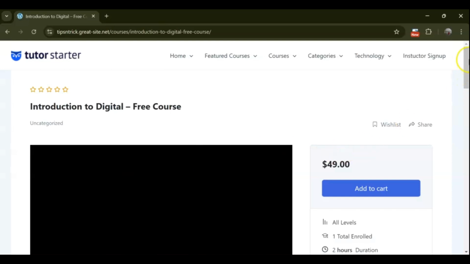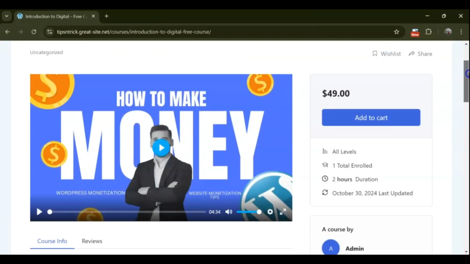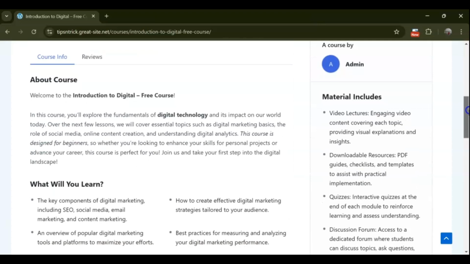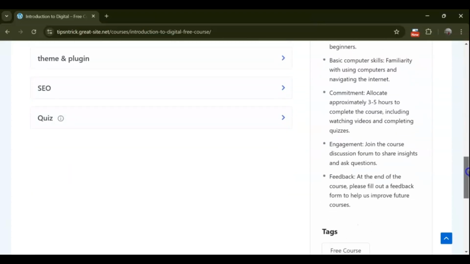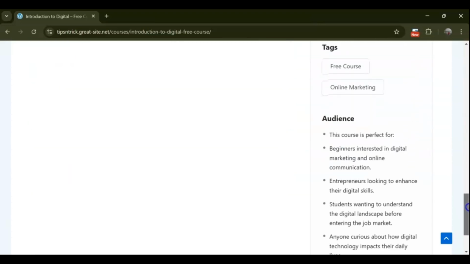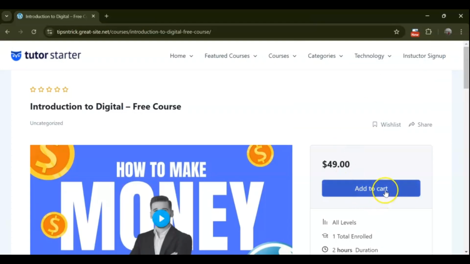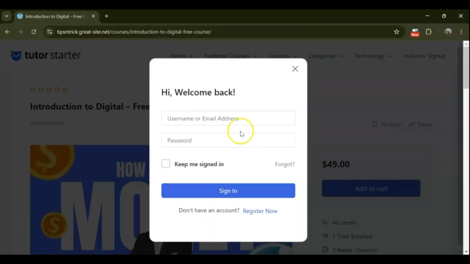When students buy your course, they'll need to register or log into their account to access their student dashboard, where they'll see their purchased courses and progress. This gives them full control over their learning experience. And that's it. Your course is now set up to generate revenue and ready for students to purchase.